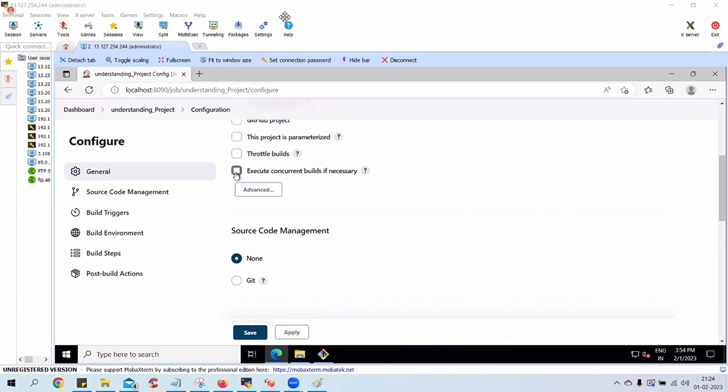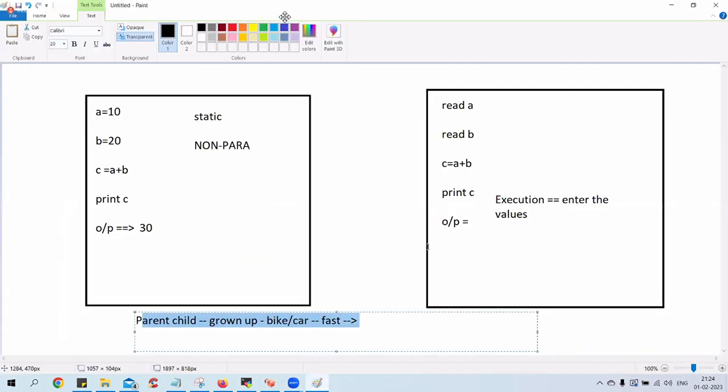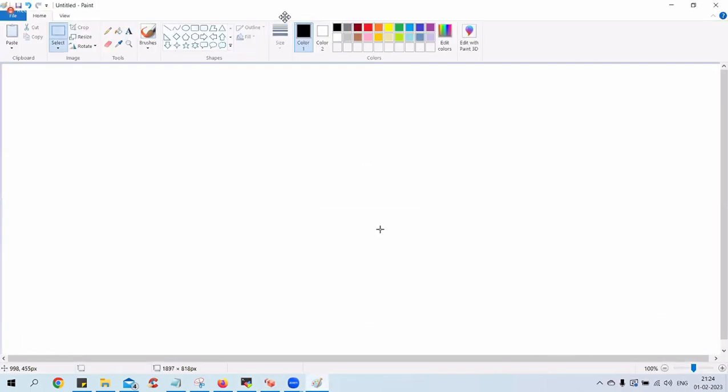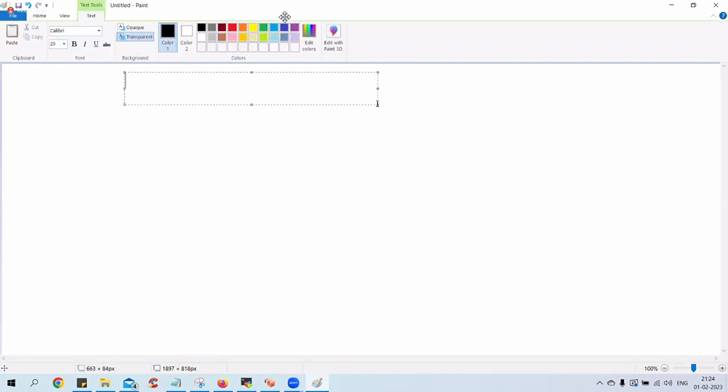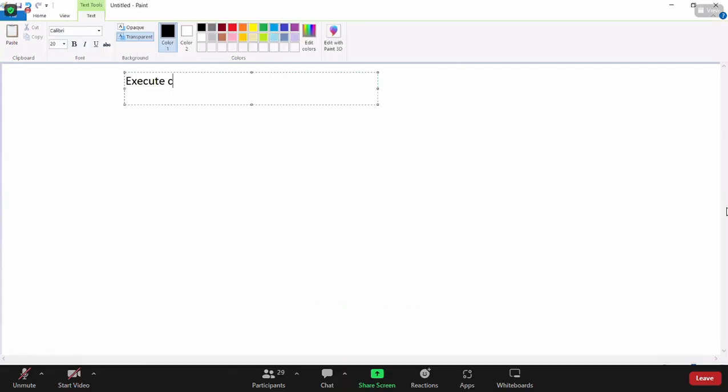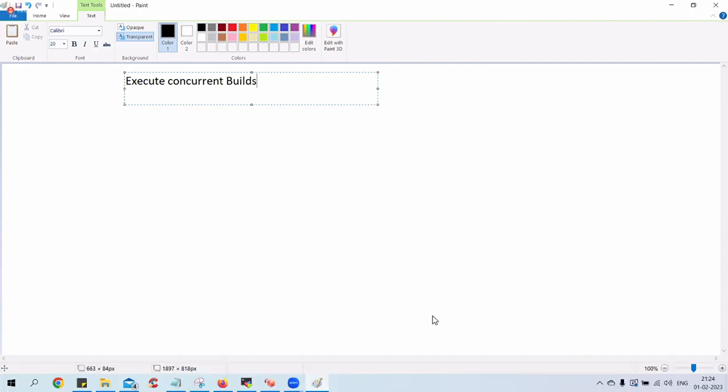Next one is execute concurrent builds. This is one of the areas asked in interviews. One of the probable areas of asking in interviews, guys. So what is this execute concurrent builds? Let me explain. I'm assuming that I'll write it as execute concurrent builds, right?